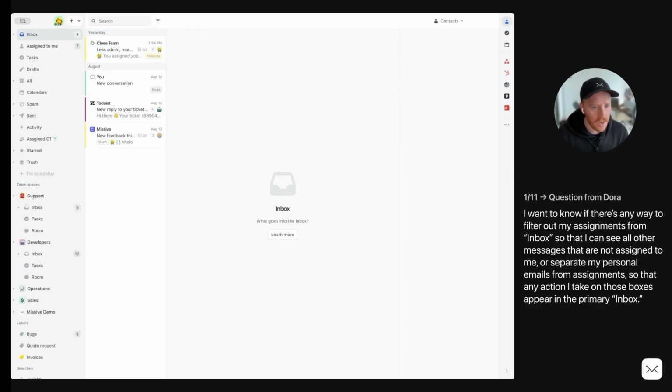I want to know if there's any way to filter out my assignments from inbox so that I can see all other messages that are not assigned to me, or separate my personal emails from assignments so that any action I take on those boxes appear in the primary inbox. That's a really good question.